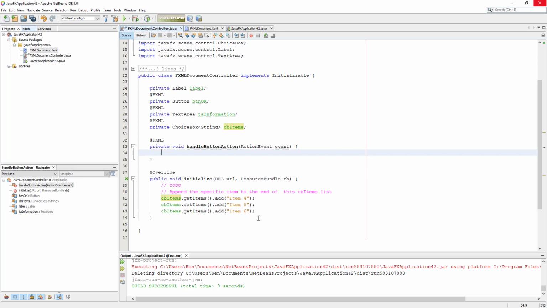Then we go back to handle button actions so that we can trigger certain actions based on action events. In this case, when we click the button, it will trigger actions against the choice box. So basically saying if you select one item on choice box, it will return the value to text area.